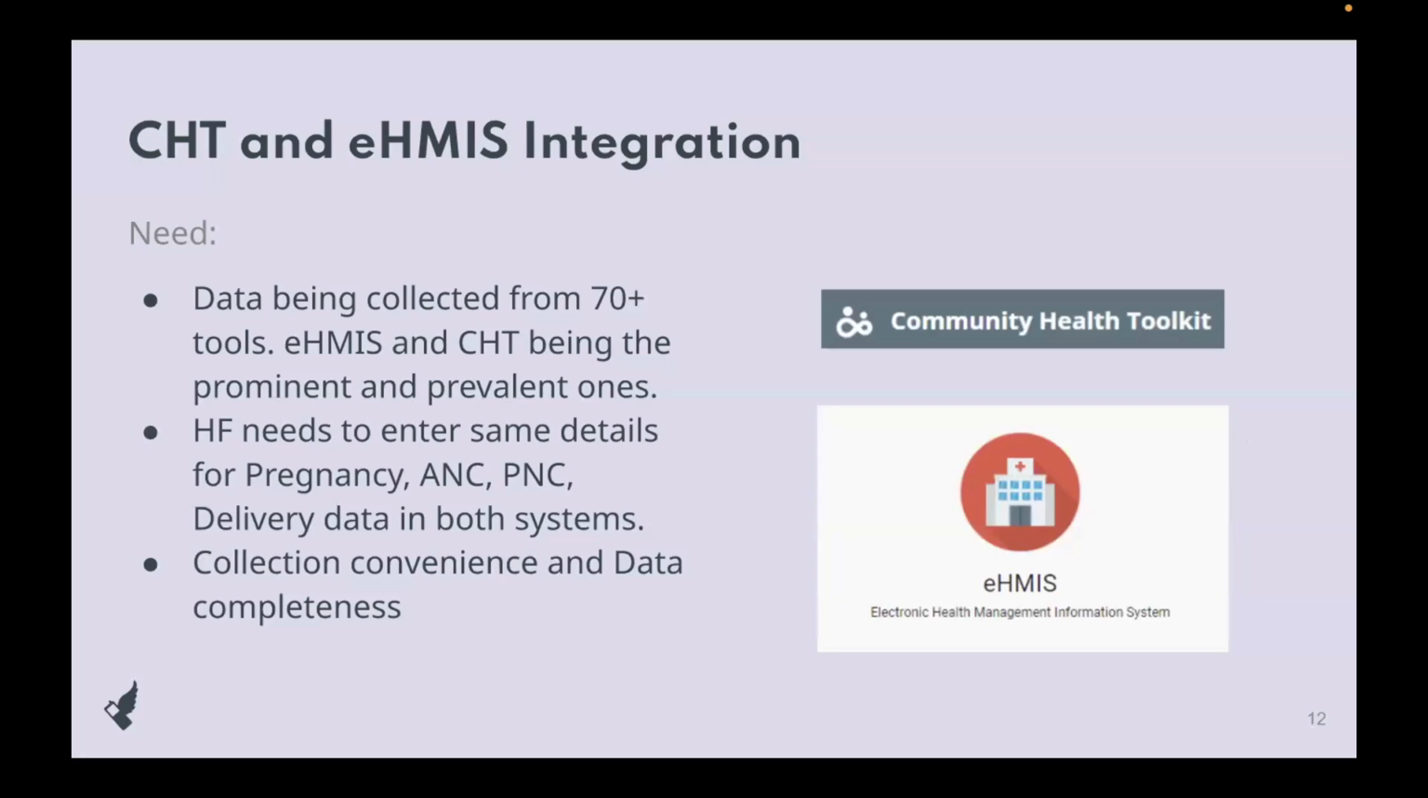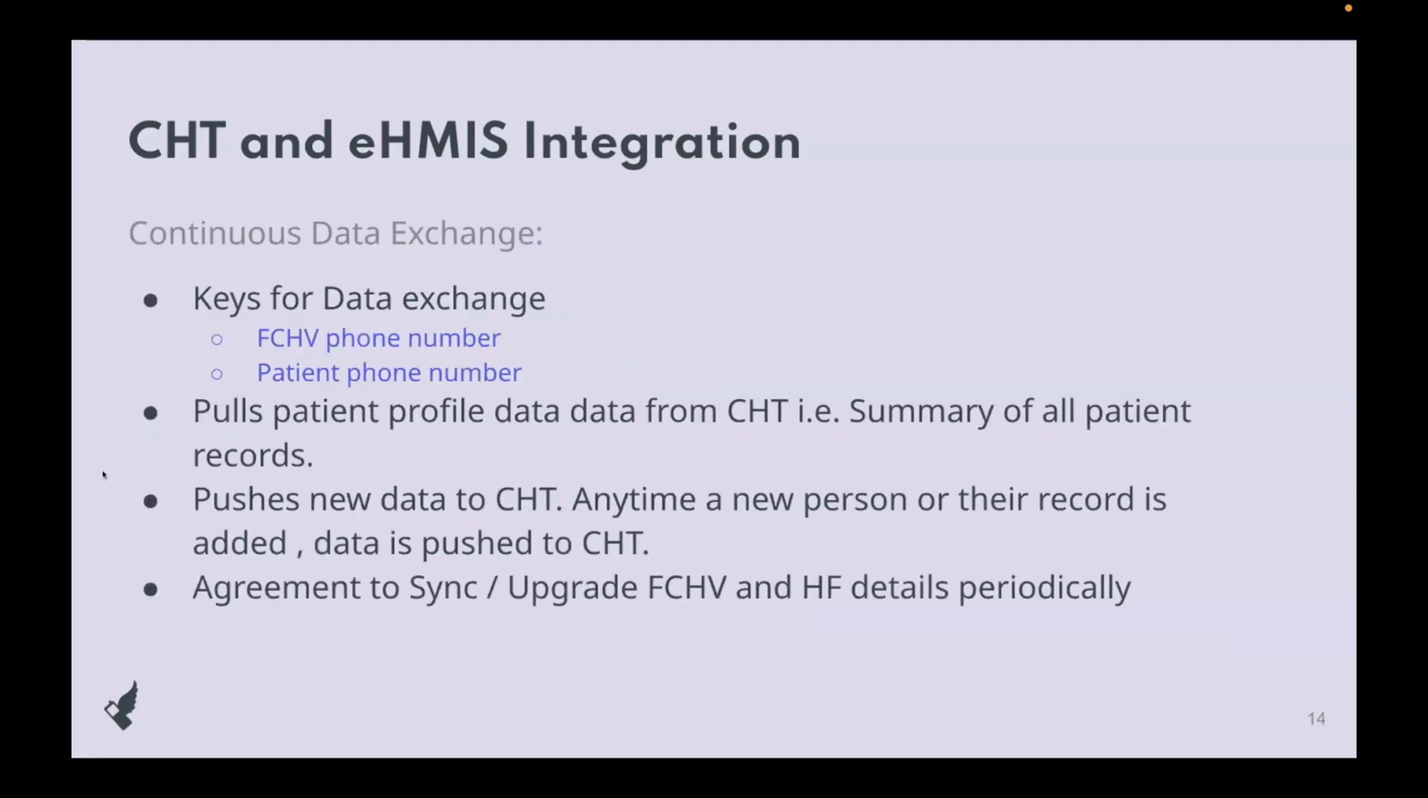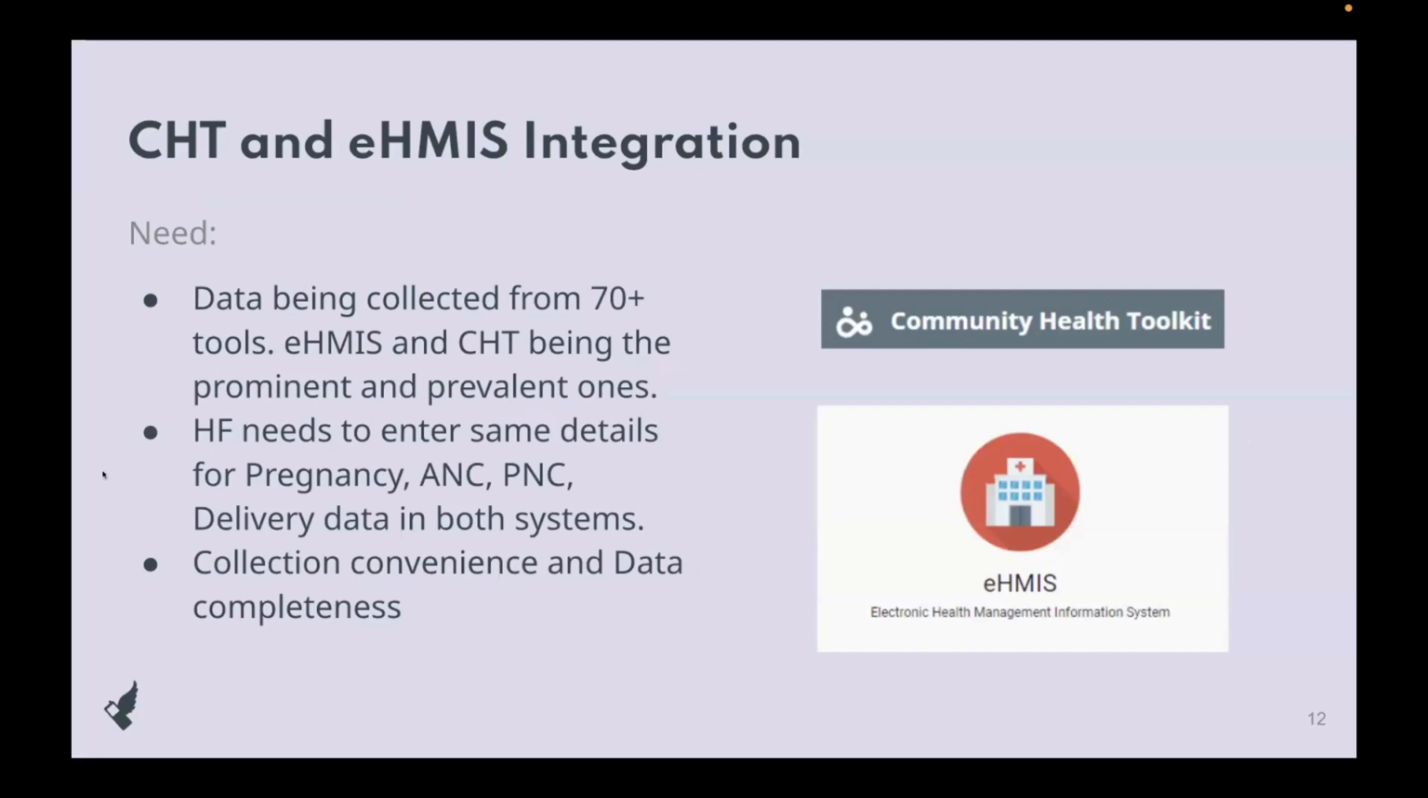I would like to start with what the actual need was. Why do we even need to do this? eHMIS and CHT being the most prominent tools in Gandaki, HFs had a big problem. They had to store the same data, the person registration, pregnancy, ANC, delivery, PNC, in two different systems. It was a big hassle for their time, as well as for collective reporting. Gandaki province asked us to integrate these two together so that each would have their own niche and they could work together at the same time. That was the biggest need. This would further help us in data completeness as well as collection convenience.